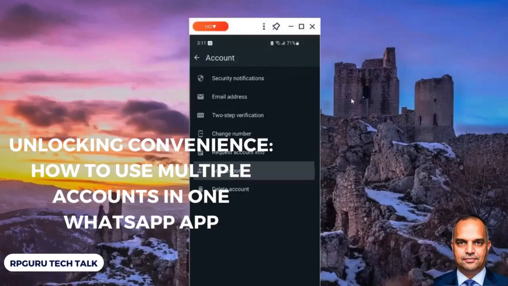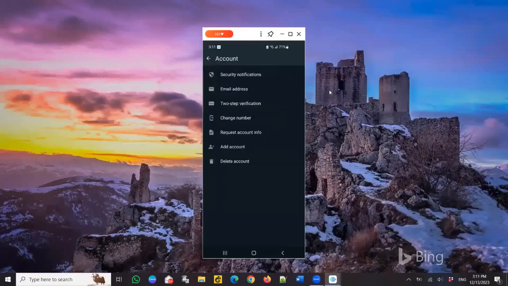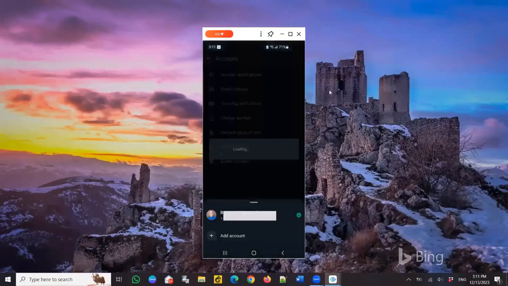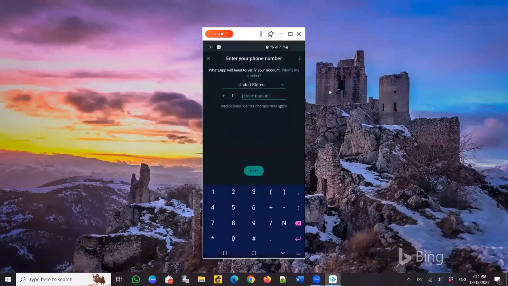Take a look. Open WhatsApp on your phone and then click on the account menu. And once you click on the account menu, you will see another option which says add account. Click on add account. Now it's going to ask you for the phone number which is associated with the other account you have. So click on add account. So now you can type in the phone number of the other account you have.